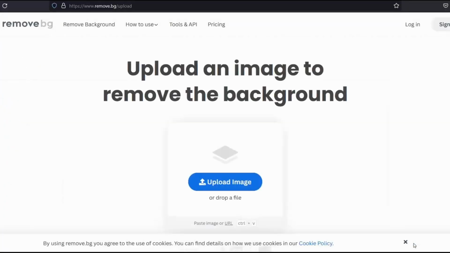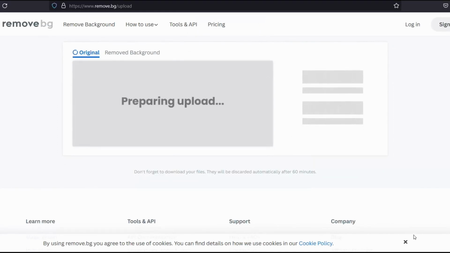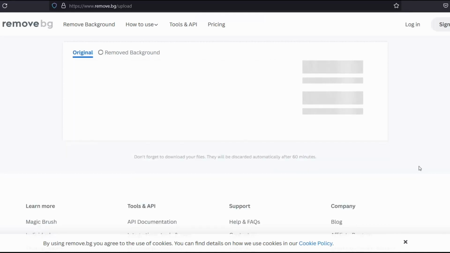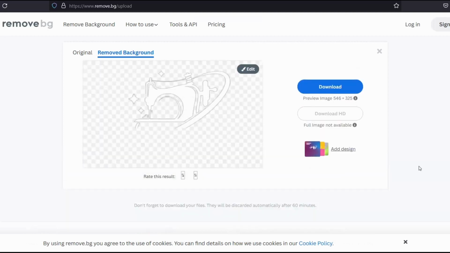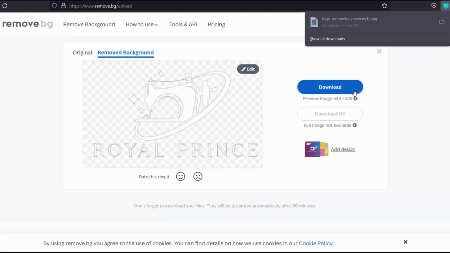Locate your image from your folder, and when you're finished, take a moment to relax as the background from your photo gets removed. Now you can observe that the background of our image has been taken out successfully. All that is left to do is download the outcome by clicking on the download button here.